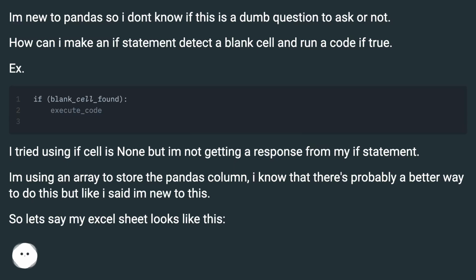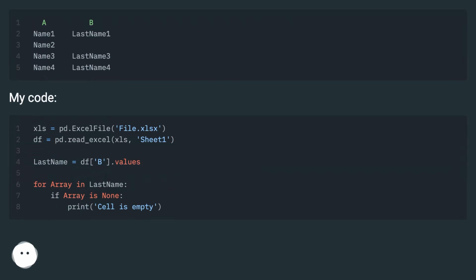I tried using "if cell is None", but I'm not getting a response from my if statement. I'm using an array to store the Pandas column. I know that there's probably a better way to do this, but like I said, I'm new to this. So let's say my Excel sheet looks like this. My code.